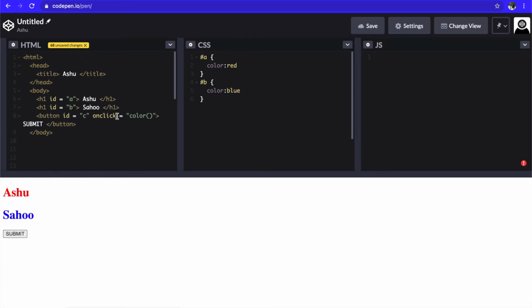But you might be thinking, color, whoa, what the heck is this? And so we're going to be calling in JavaScript. So function color, curly braces. So when it said on click equals quotation marks color parentheses, we're actually calling a JavaScript function. Now what happens inside that function?